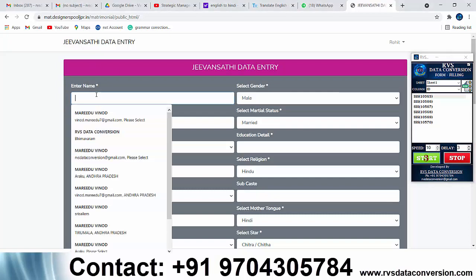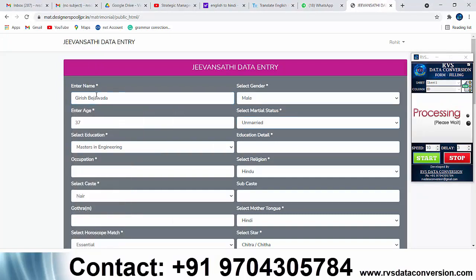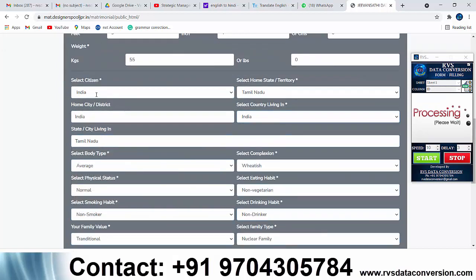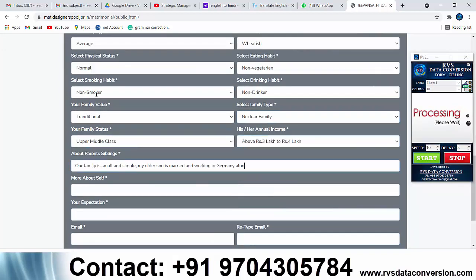After clicking on Start, keep the cursor in the first field of the Jeevansathi software. Autofiller starts typing. While typing, don't touch the keyboard or mouse until the full form is typed by Autofiller.